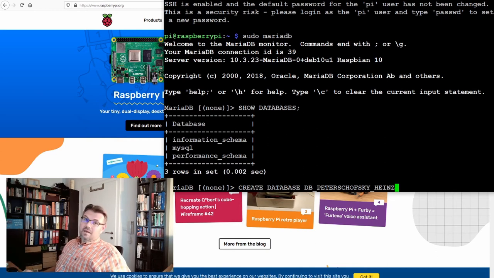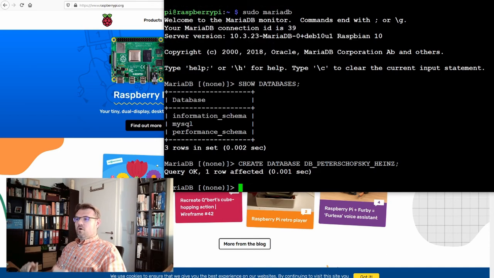I will write it in uppercase. This is usual. The database I always also write in uppercase. The tables I write with a big case at the beginning, and the attributes I write in lowercase. But this is just convention. It's very usual to write at least the SQL commands in uppercase. It's not necessary, but it's usual. And it helps us in reading. For the computer it's not necessary, but everything which is helping us, we should use. Okay, semicolon, enter. Query okay, one row affected.